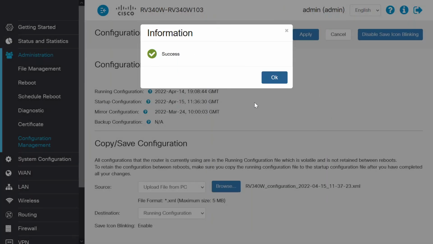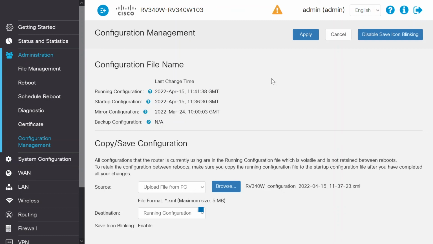A notification will appear on the screen once the upload is complete. Click OK. The backup is now restored to the running configuration. Next, save this to the startup configuration file so that it is retained in the event of a reboot.